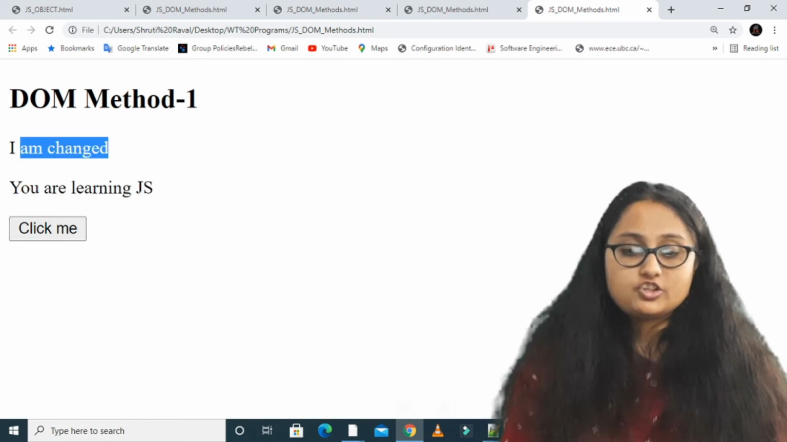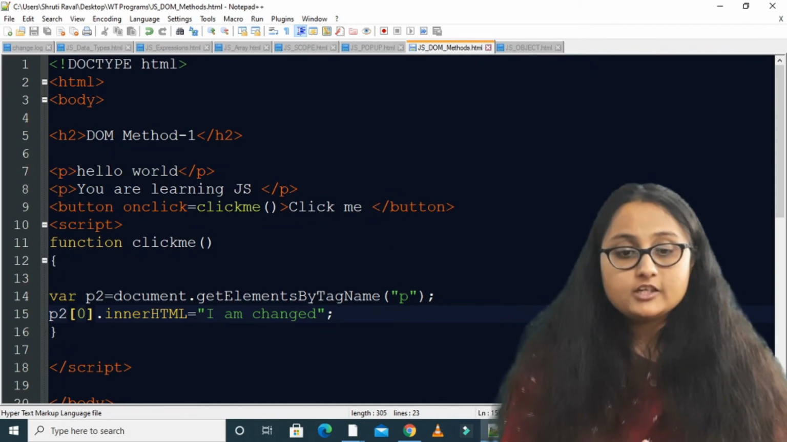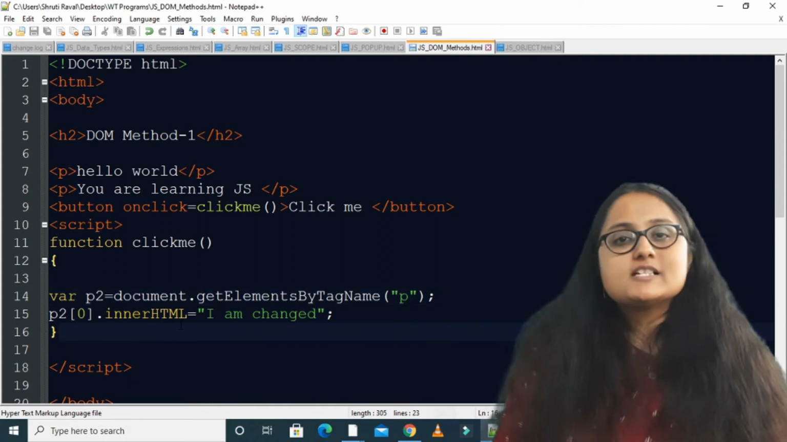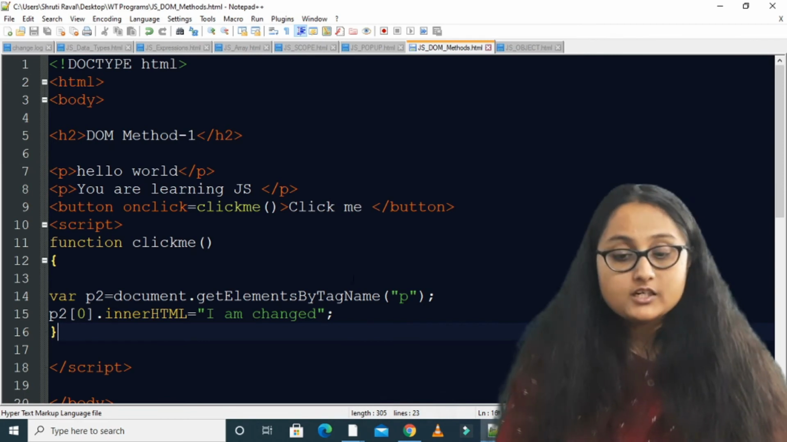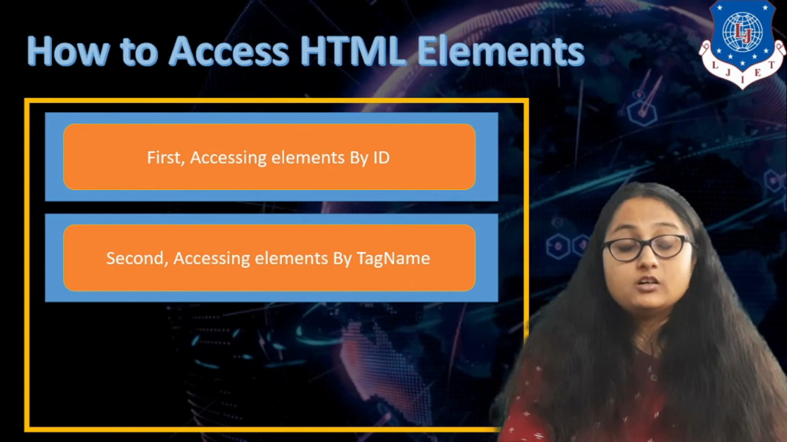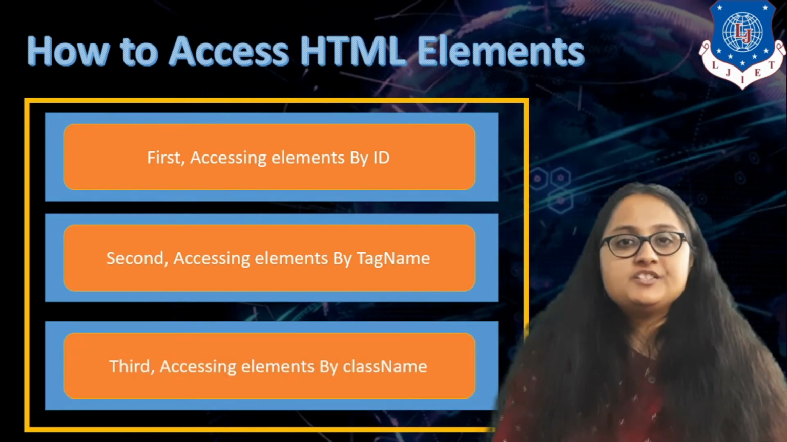So this is changed, right? I hope you are getting a very clear idea of what is being stored in this P2. This was the second method, get elements by tag name. Now our third method for accessing the HTML elements is accessing the elements by class name.